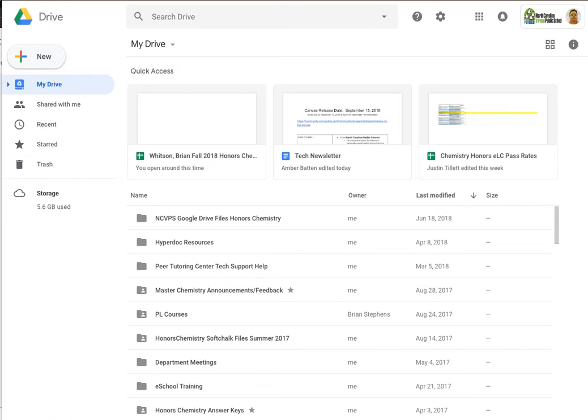Hi, NCVPS instructors. In this tech tip, we're going to go over one of the hidden gems of Google Drive, and that is the function called Google Drawings.